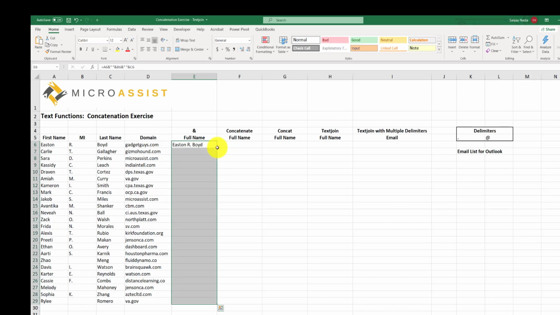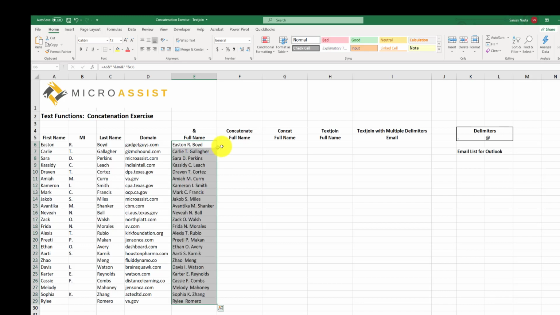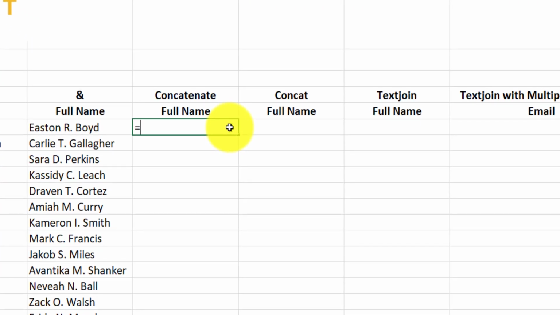The next function, concatenate, has been replaced by the concat function. It still works for compatibility. The concatenate function is simple. You basically list all the strings you want to combine separated by commas. Unfortunately, it doesn't handle delimiters, so you still have to include spaces. It also doesn't handle a range of cells, so you have to enter them one at a time.